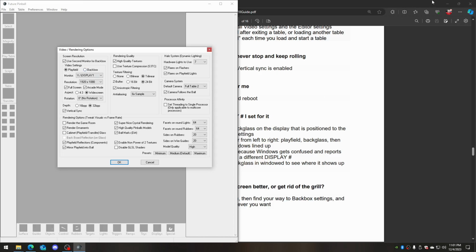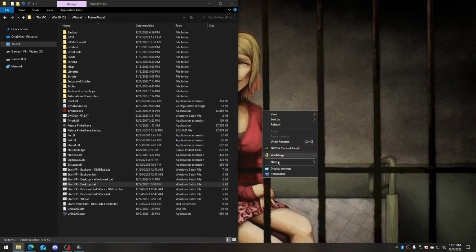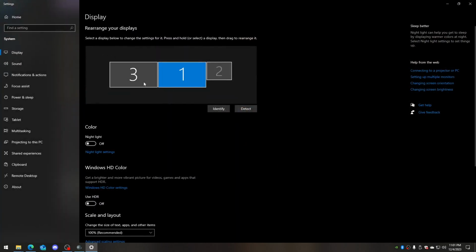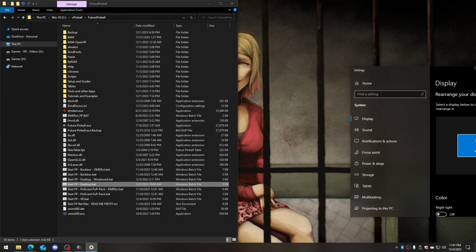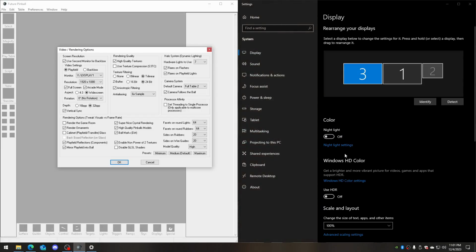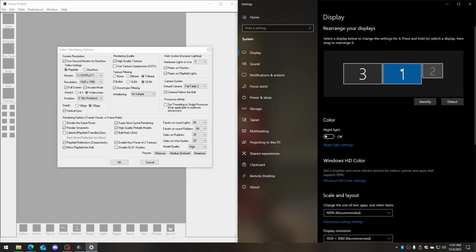So what they're talking about is, if you go in here, so this is my setup, for example. This is my playfield. This is what I have. So this is my playfield, but it's number 3. Whereas here, it shows it as number 1. This is my back box, whereas here, it shows it as number 2. So it can be very confusing. You might even get display 5 and 6 in Future Pinball.